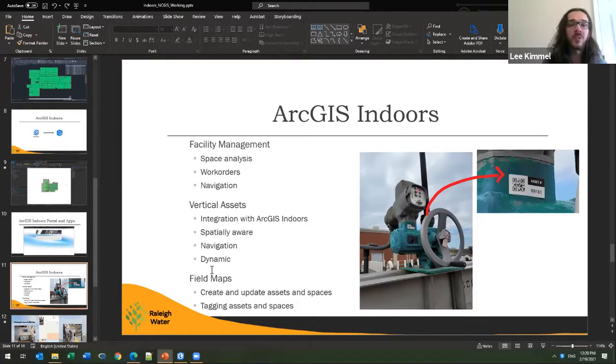And the same is true for our vertical assets. They integrate with the indoor solution, they're spatially aware, they're compatible to the navigation, and they're dynamic. We can update them, and we can create new ones. We can also, in the Field Maps application, update assets, add assets, and update spaces.